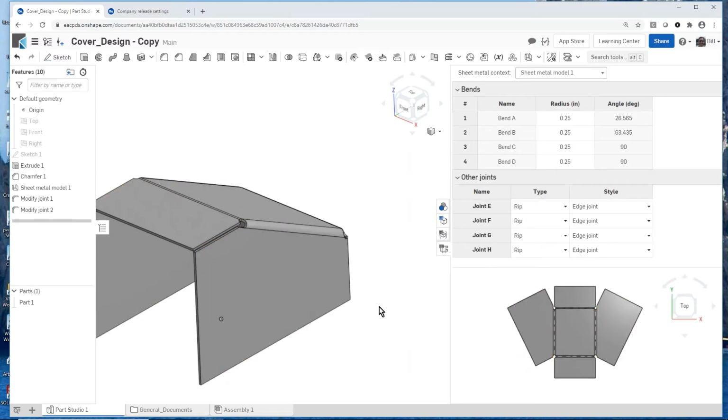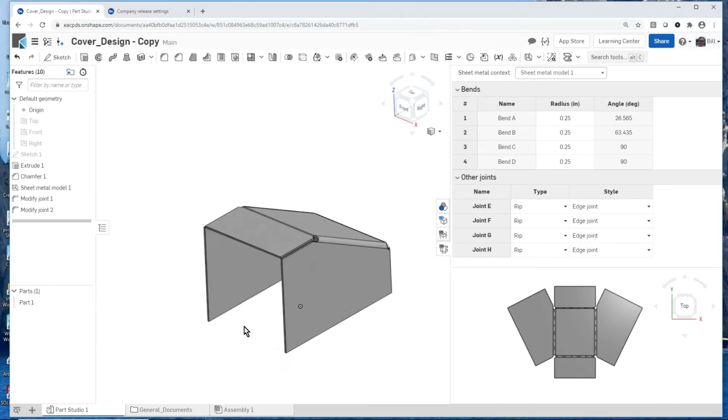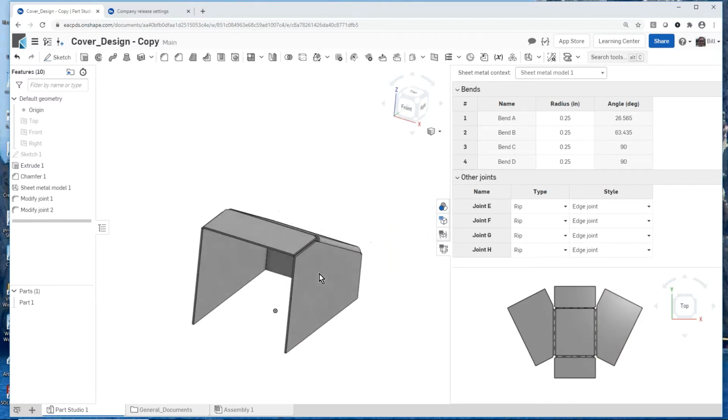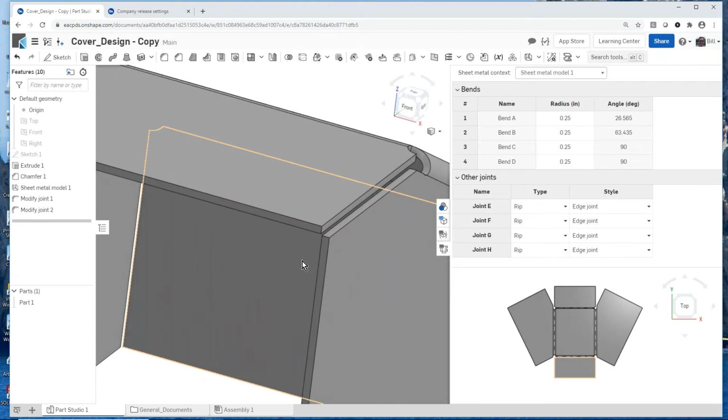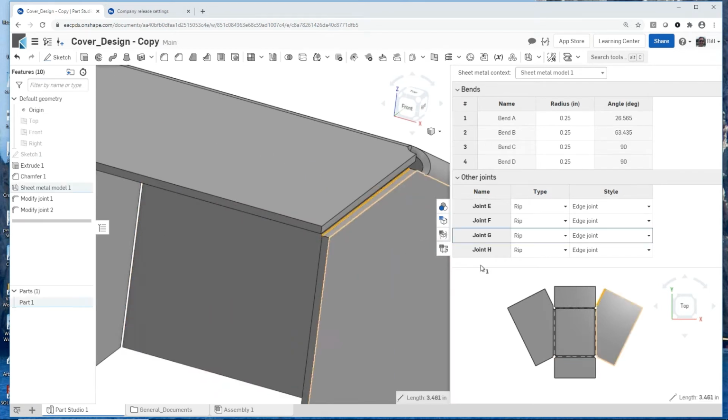So no matter which window is easier for me to work with, I can do it. They all interact with one another, hence simultaneous sheet metal. One of the things that we could do as well is I could come over here in a corner, kind of take a look at this corner here. It's highlighting it here, it's highlighting it there.